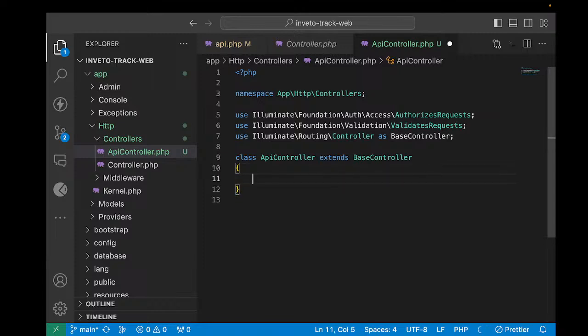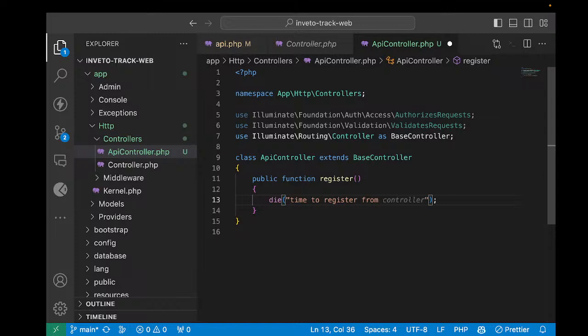Inside here, this is just a simple class, and this name should be the same as this one. We're going to put here our different kinds of logic. So our first function, for example, is public function register. Inside this function I just put maybe "time to register from controller" like this, to make sure that I'm able to connect to this one.